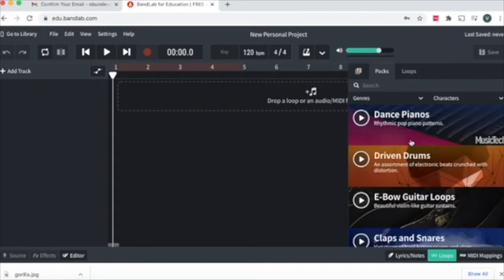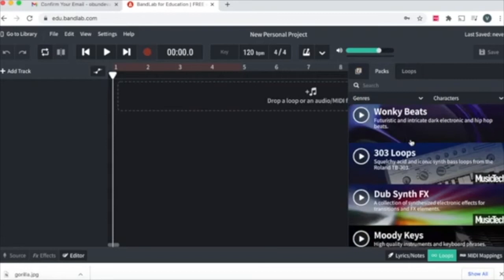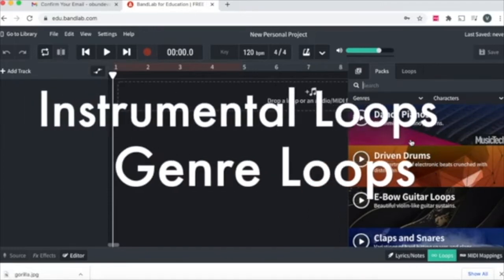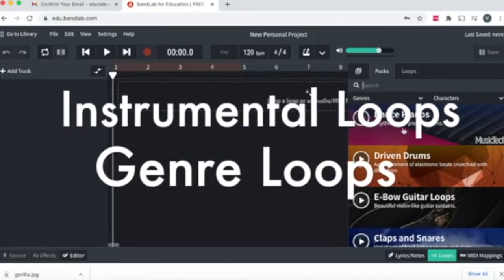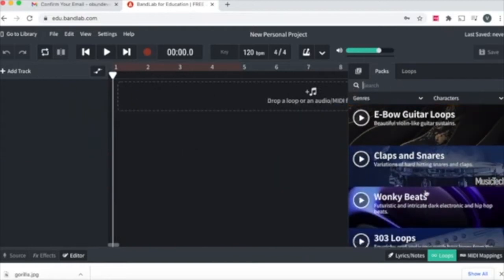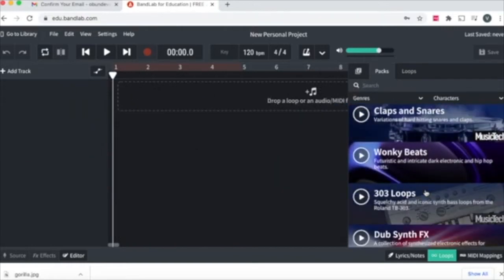And now what you'll see is a lot of, I think it's even 1,000 or more different packs of musical loops. And what you have is you're going to have two different kinds of loops. You're going to have instrumental loops, which are mainly specific instruments. So here we have dance pianos, driven drums, e-bow, guitar, claps and snares for drums. But we don't want to focus on instrumental loops.